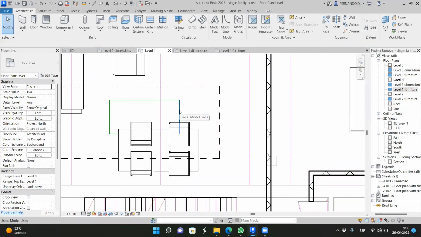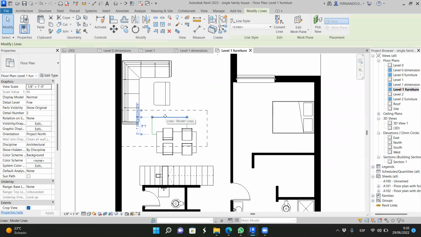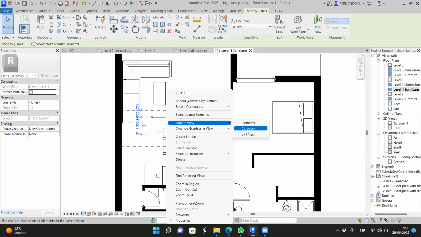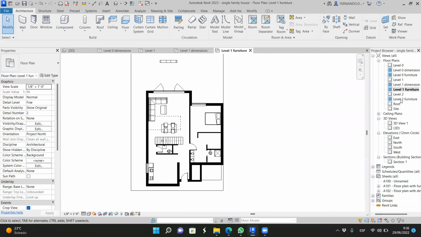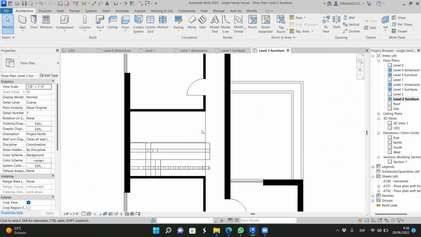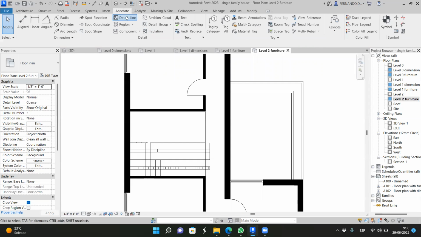Okay, but there's another way to do it. You can use these model lines, and this model line shows up in all the plans unless you hide in view category, and now it disappears. Okay, so that's on level 1. What happens on level 2? On level 2, we have this void here, and if we want to convey the idea that this is open to below, I'm going to use analyze. No, sorry, annotate, detail line.